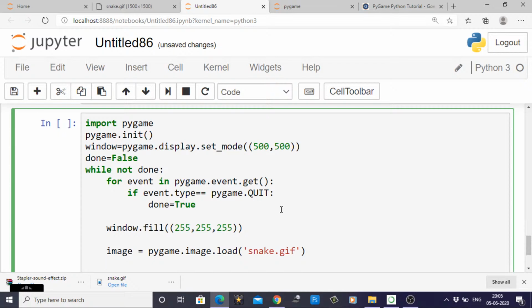Now I want to include this image into the window. So we will put the image in the window, just like for the rectangle we had the rect function. So for the image we have a blit function. Okay, I'm just going to use this blit function.